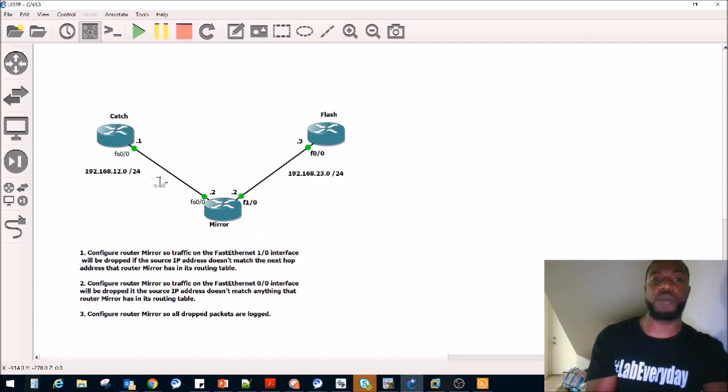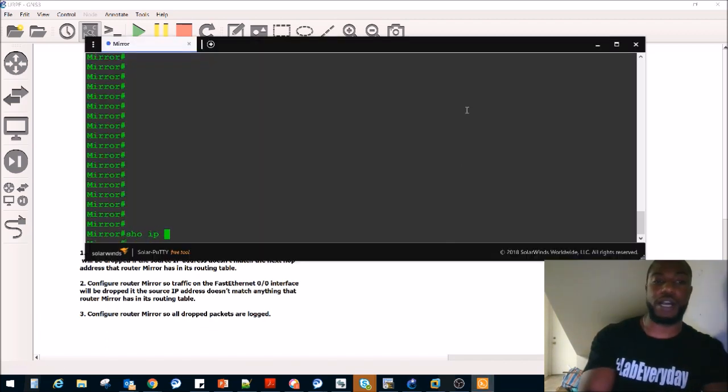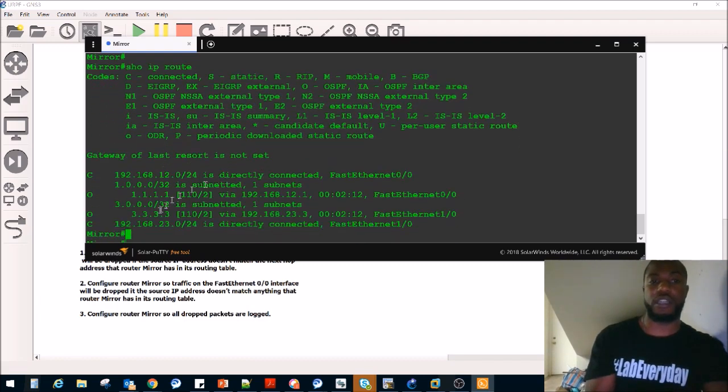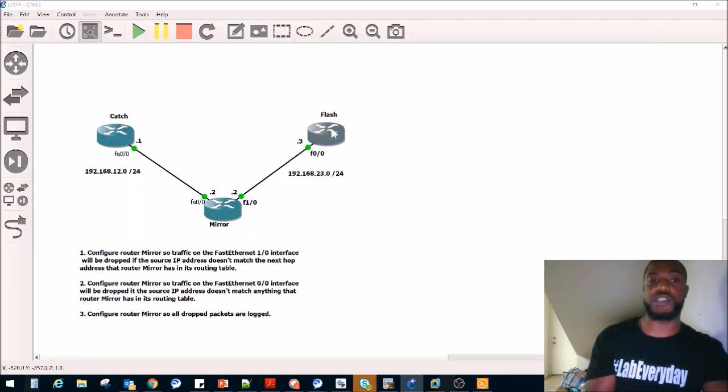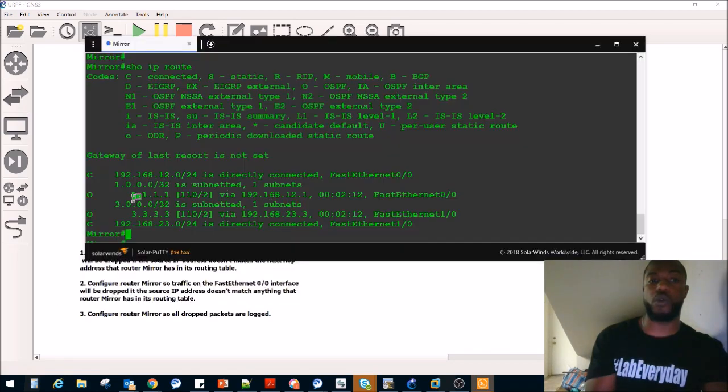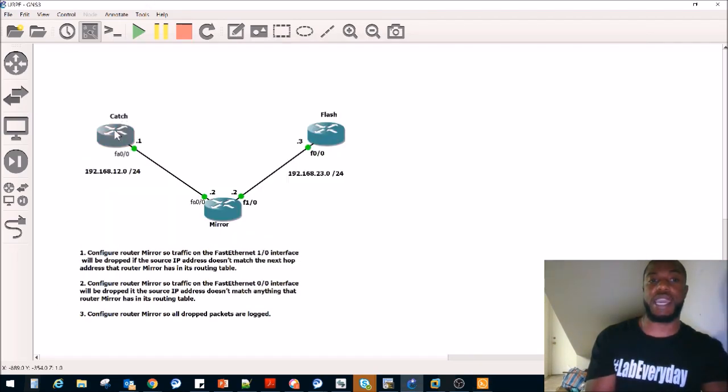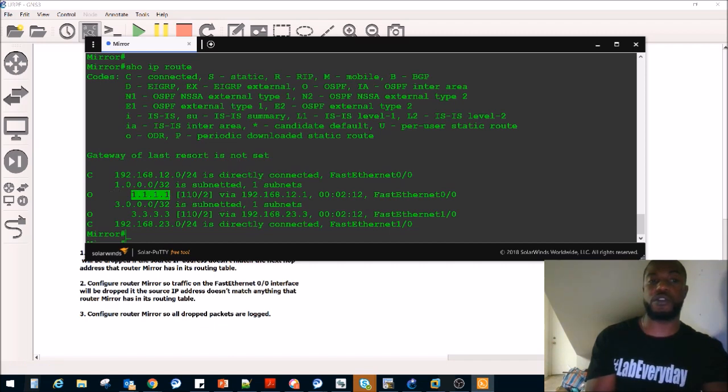Also, let's look at the topology again. We got the 12 network right here, 192.168.12.0. We got 192.168.23.0 over here, right? Let's look at this route table, show IP route. And also OSPF is configured on here, right? We got the 3.3.3.3, I believe that's a loopback on Flash. And also 1.1.1.1, which is router catch, right? So those are learned via OSPF, right? That's what those O's stand for. And we're connected to the 12 network as well as the 23 network, which were those connected lines that I showed you earlier, right? So those are the networks that he knows about.